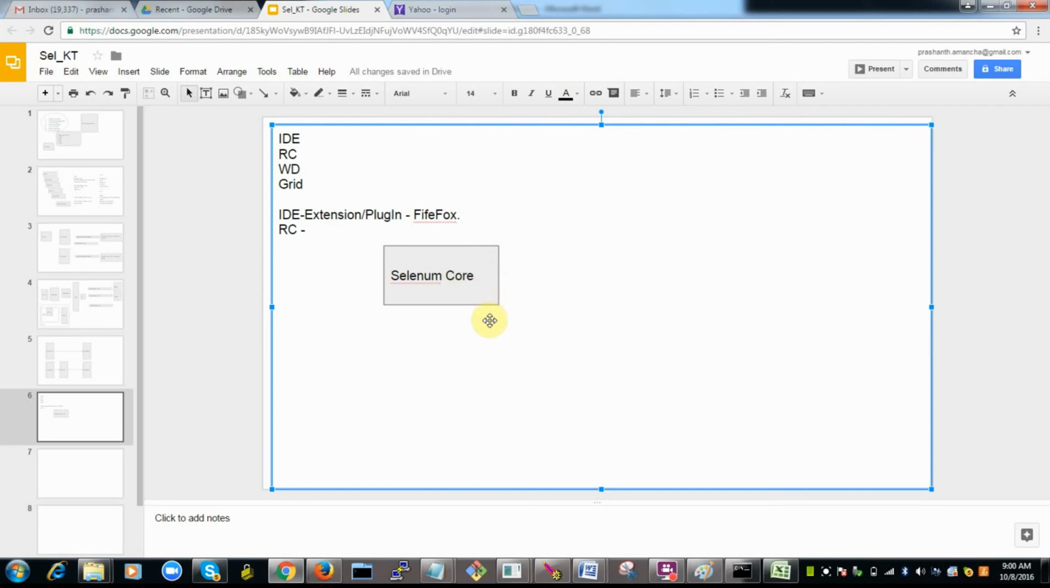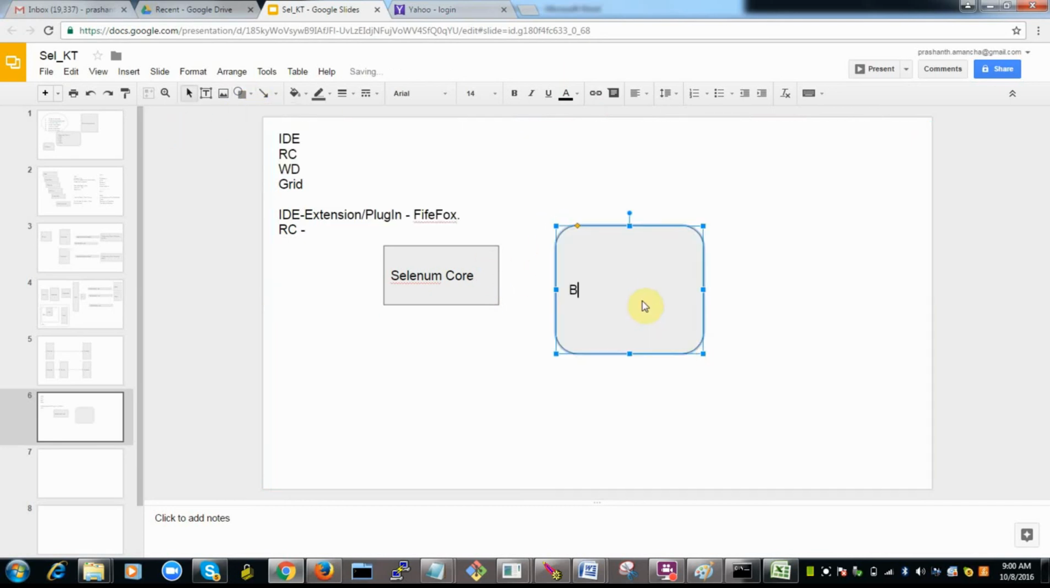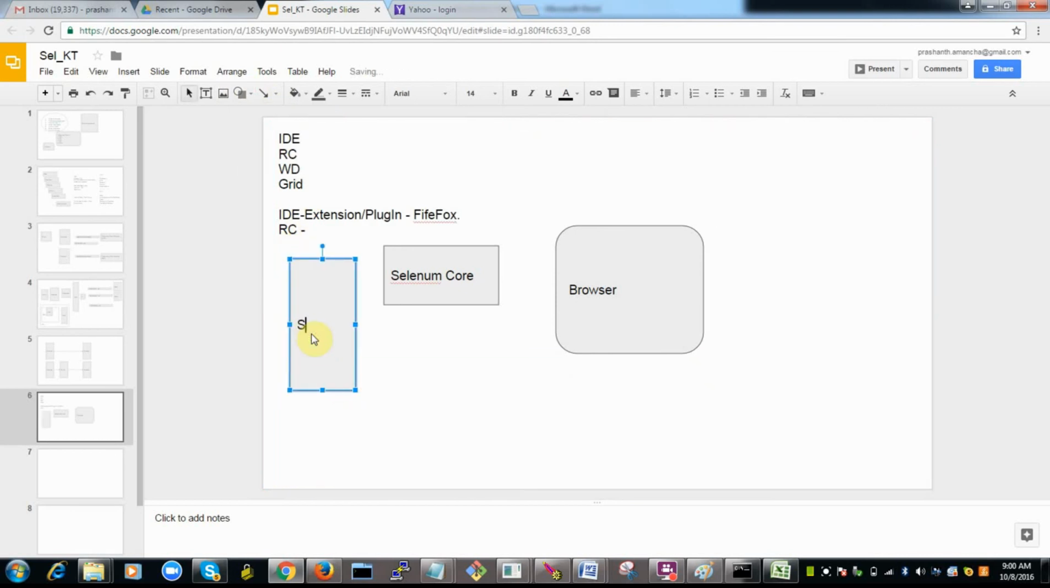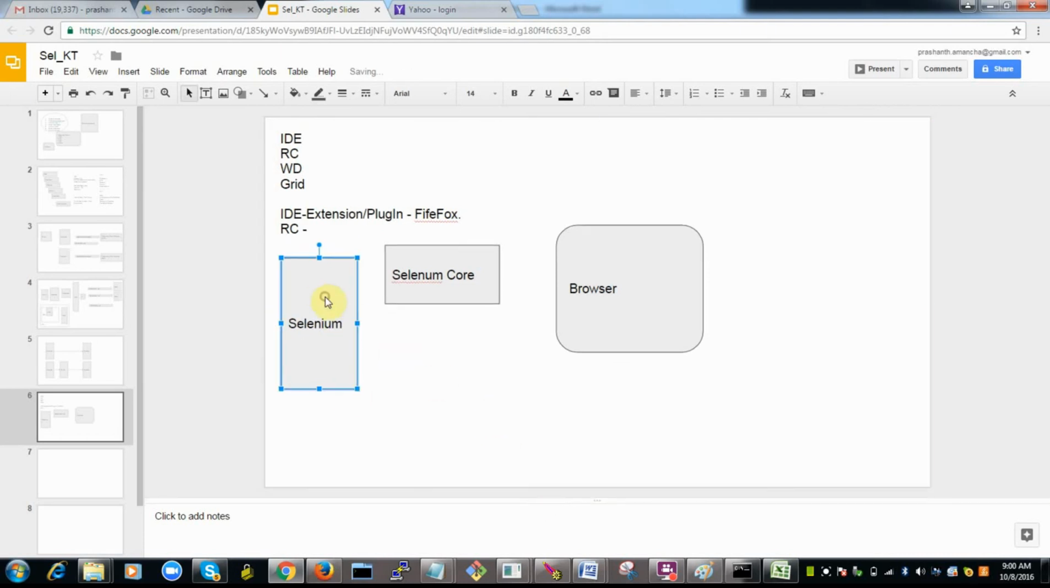Now if you want to perform any action using Selenium, you would not be able to directly talk to the browser. Let's say this is your browser, and this is where your Selenium will be. If you want to open a browser and enter the username in it, you could not directly talk to it this way. No, this is not available.